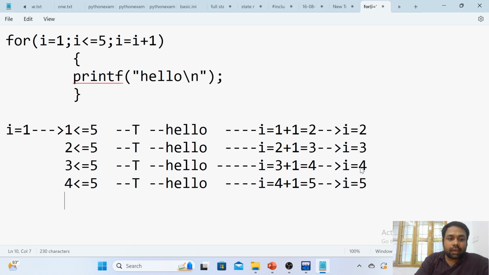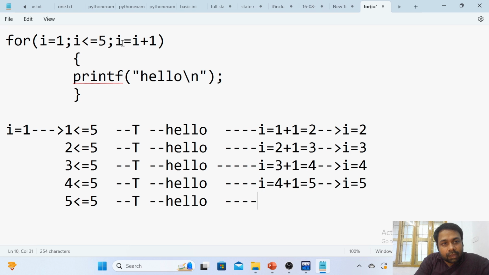Now again the condition is going to be checked. 5 less than or equals to 5. As the condition is true, hello will be printed. This is how internally the code executes. After printing hello, it is not going to stop automatically. Again it will go for increment, I equals I plus 1. The previous I value is 5, 5 plus 1 equals 6. So now, the I value is 6.